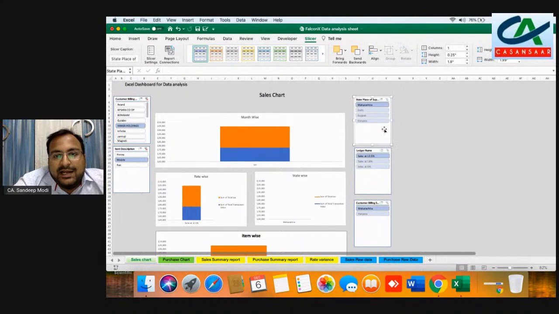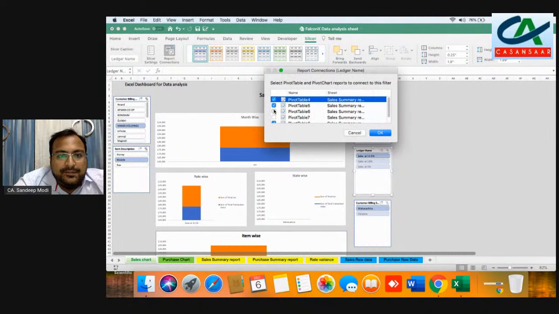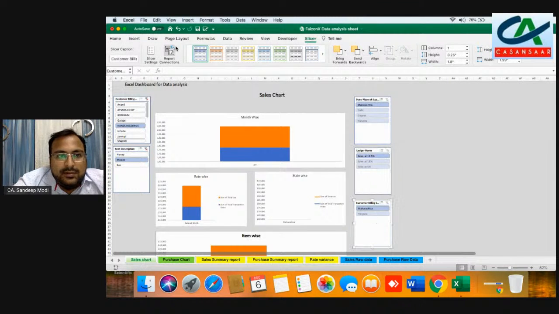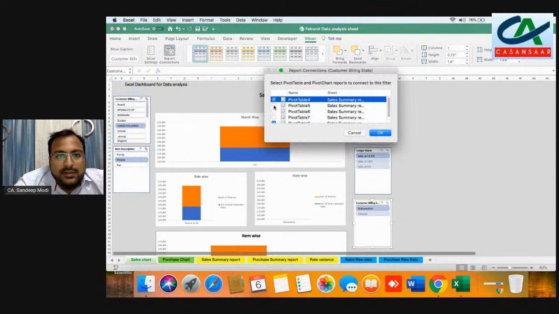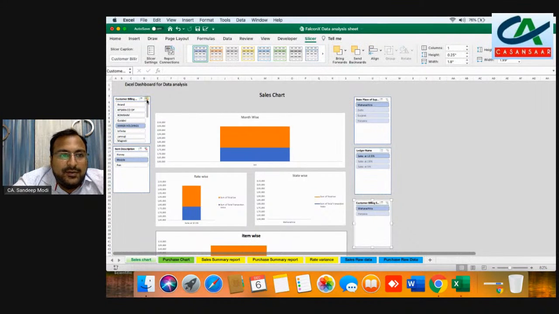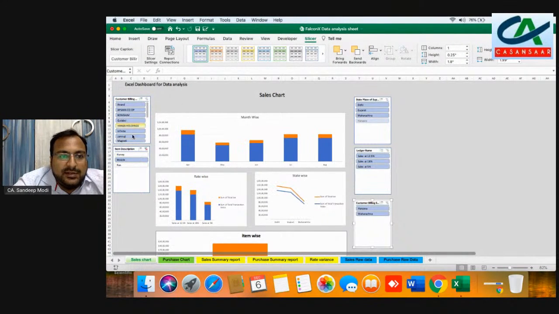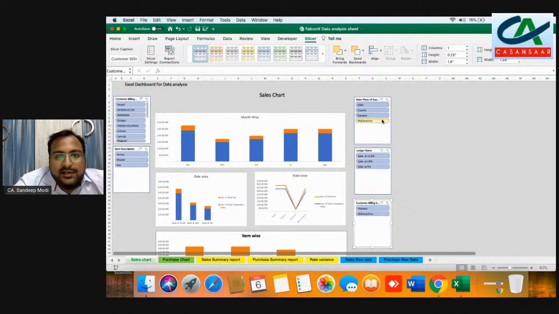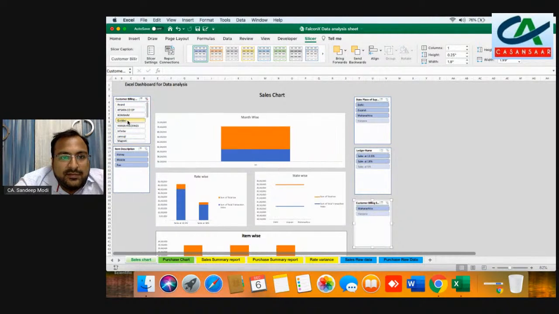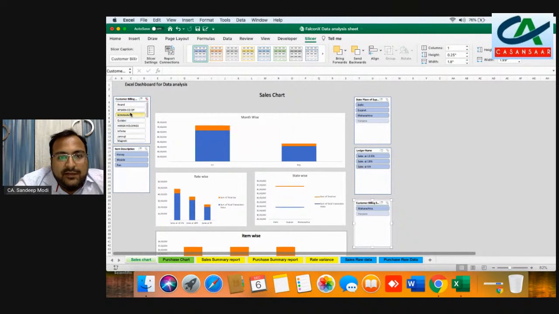Next time when you add the data, it will automatically take everything. Okay, done. Here you have added everything, and now everything is prepared, ready to go live. As you can see, all the charts are interconnected. Now, with just one click, everything is monthly analyzed.